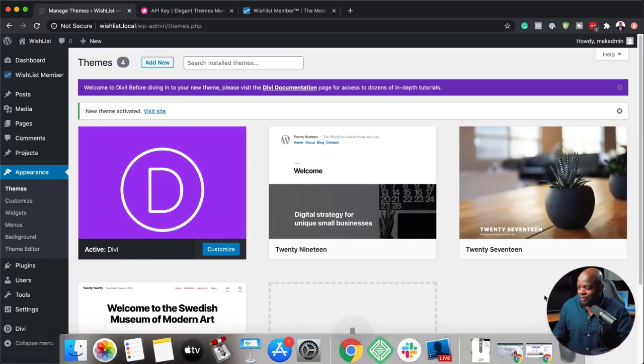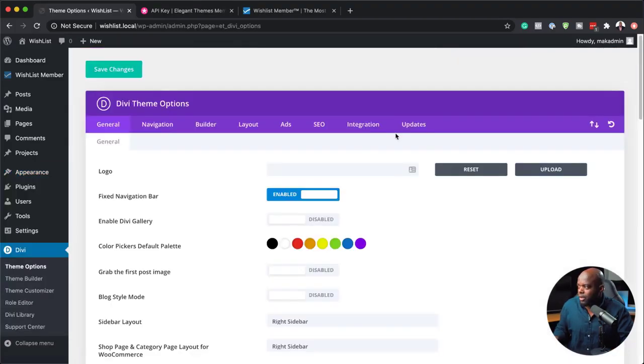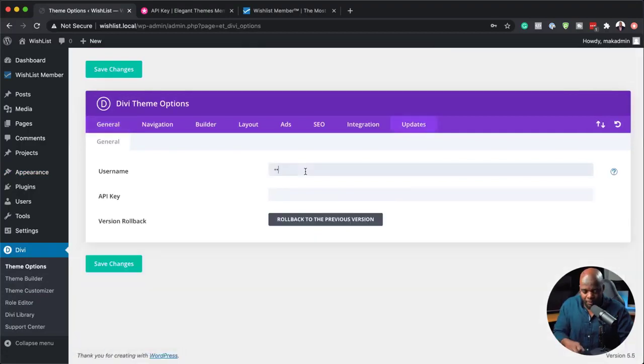All right, so I'm going to come all the way down here. Now you see this entry here, which says Divi. So this is where you would go to the theme options. You want to go to updates, add your username, and then paste your API key that we copied from the dashboard. So now that I've added my API key, I'm going to go ahead and click on Save Changes. So everything now is all saved, and you've just seen this check mark, which means everything is okay.